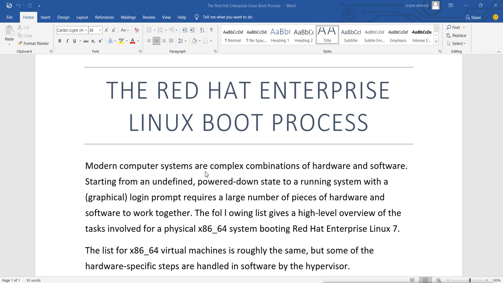Modern computer systems are complex combinations of hardware and software, and starting from an undefined power down state to running the system with the graphical login prompt requires a large number of pieces of hardware and software to work together. The following list is a high level overview of the tasks involved in a physical 64-bit system booting Red Hat Enterprise Linux.